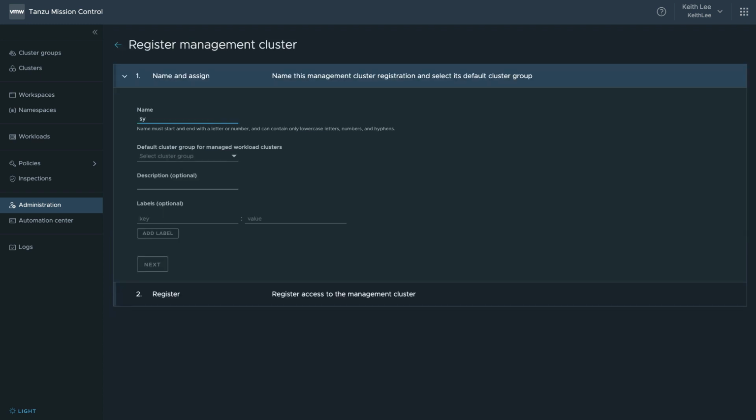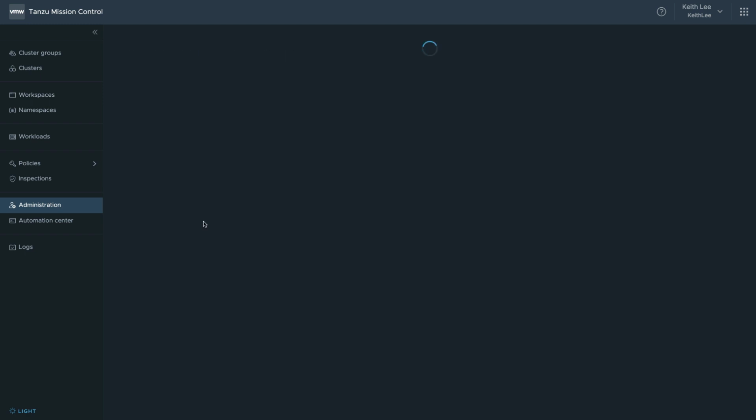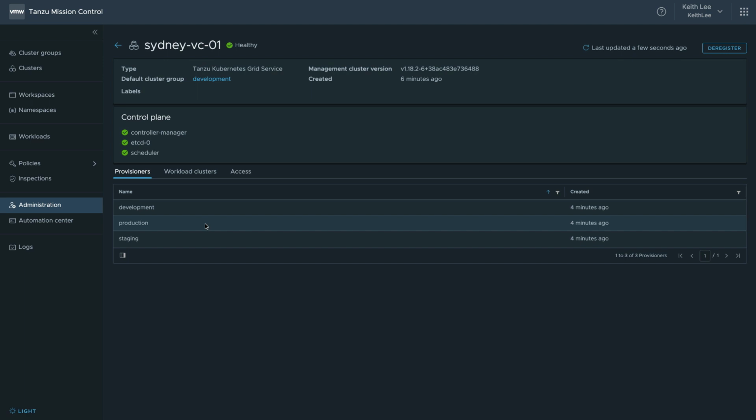I give it a name and select a cluster group to be the default for any new or existing workload clusters. I now take this URL and off-screen use it on the vSphere Supervisor Cluster so that it registers itself with Tanzu Mission Control. We now see that the Supervisor Cluster has registered itself with Tanzu Mission Control.